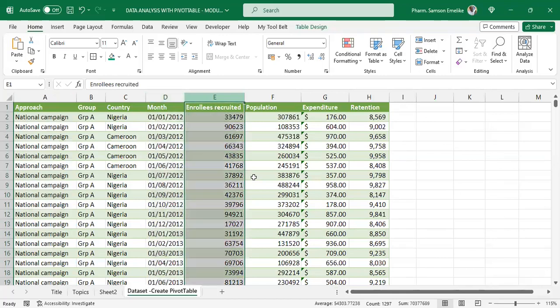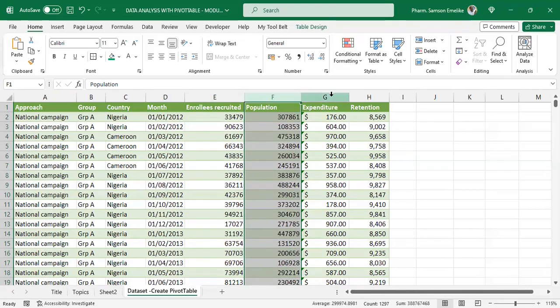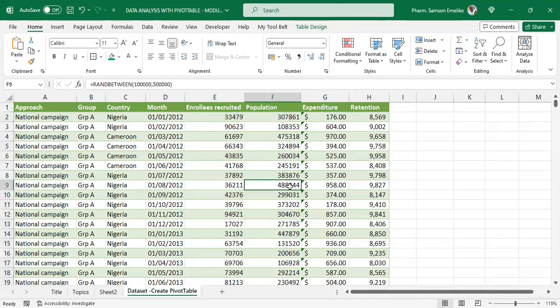And these were the numbers of the enrollees recruited. They were recruited out of this population, okay? And this was the expenditure for each campaign. And then at the end of the campaign, this was the retention out of what we had. All right, so this is just a background to this data set.